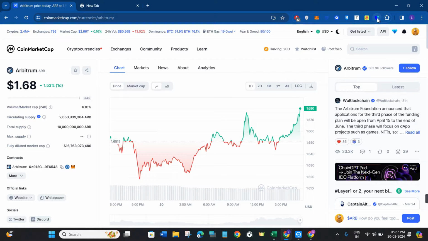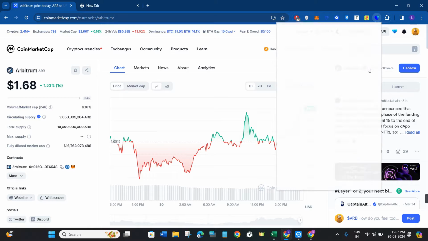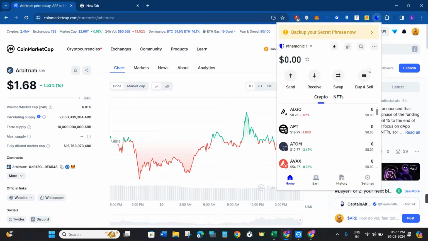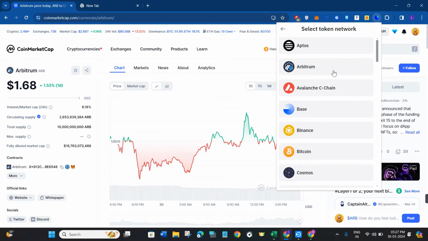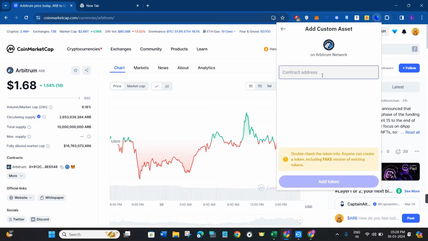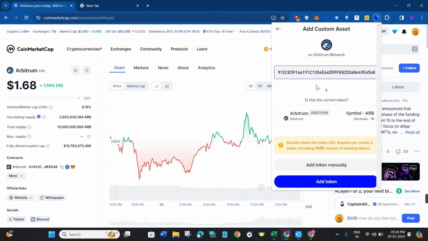After that, you need to hover over to the top, and then you need to click on your Trust Wallet extension. Over here you are going to see this search icon at the top, so you need to click on this search icon, and after that you need to click on this plus icon in the top right hand corner of the screen. Then you need to select the token network, which in our case is Arbitrum. So you need to select Arbitrum, and then you need to paste the address that you have just copied.